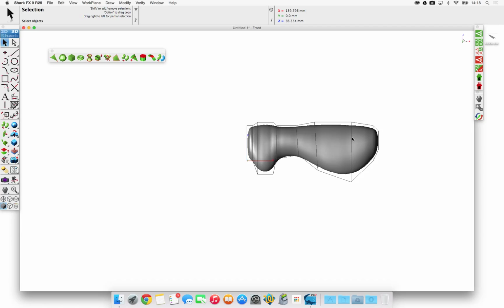So at this point, with any sort of mesh or sub-D modeler, you could take this file out as an STL, have it rapid prototyped, and the same is true with SharkFX. You could export this now as an STL file and knock it out on your 3D printer. But what we actually want is a model that's suitable for production. So we want to turn this mesh sub-D model into a NURBS model that's watertight with good curvature continuity and tangency.